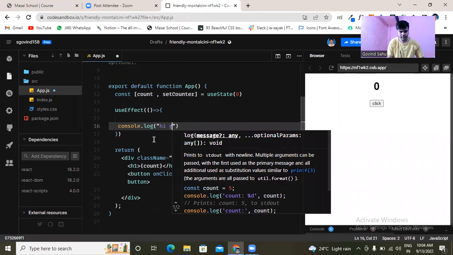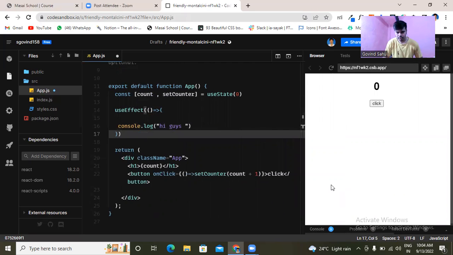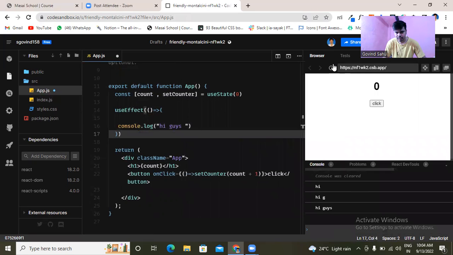Hi guys. Right now I am not giving any dependency. So what happened? On first render our count is available, and I create one click button, and after that this useEffect runs. But the problem is that if I click this, it runs again. You see, count is 3, count is 4.